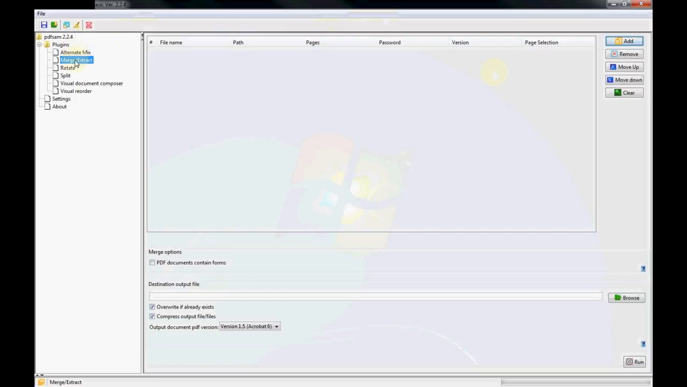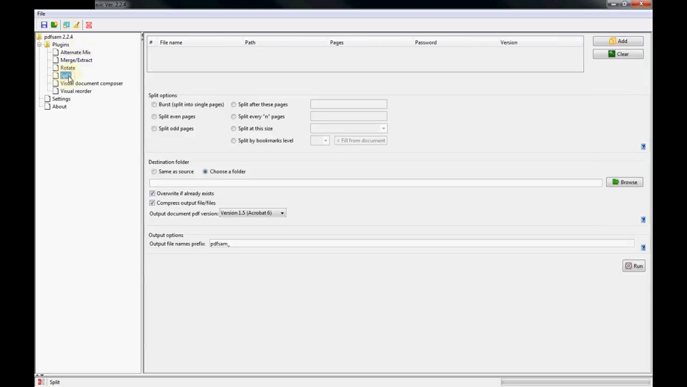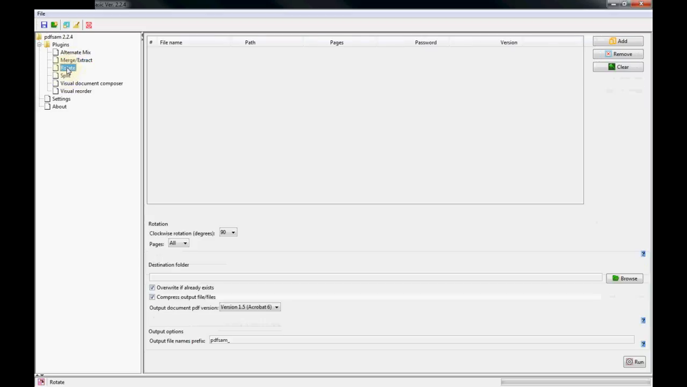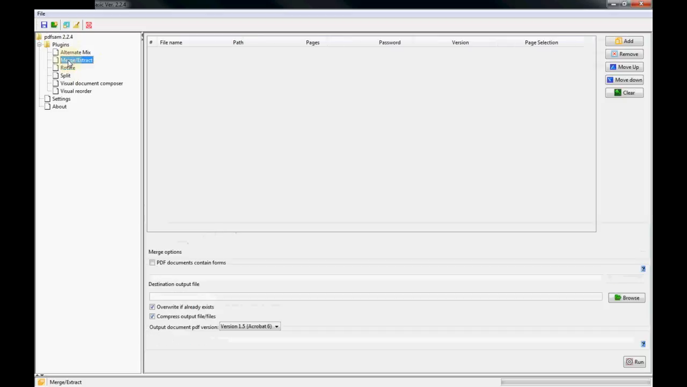We've got lots of different options on the left-hand side that we can use. The one that we want is to merge or extract. You can also split documents, so if you've already got a big PDF that's got lots of things in but you just want 1 or 2 pages, then you can use the split. You might have some documents which are portrait or landscape and you want to rotate them round, so again you can reshape and resize your PDFs with this program. But what we're going to do is just to merge and extract.